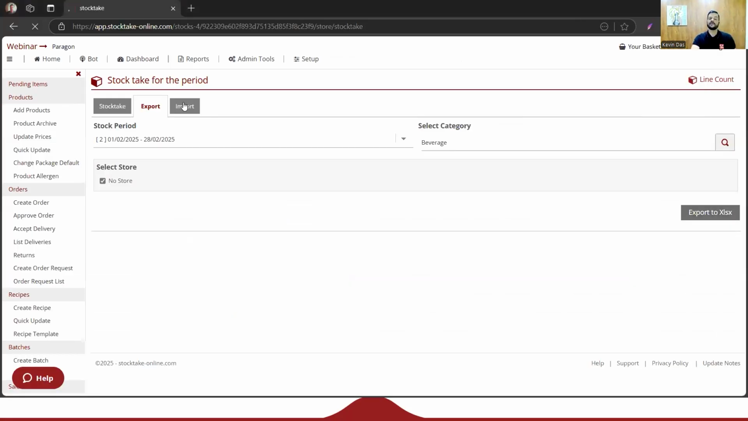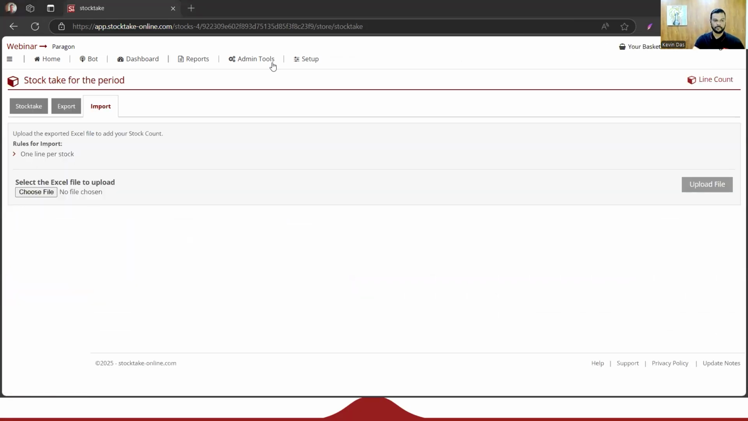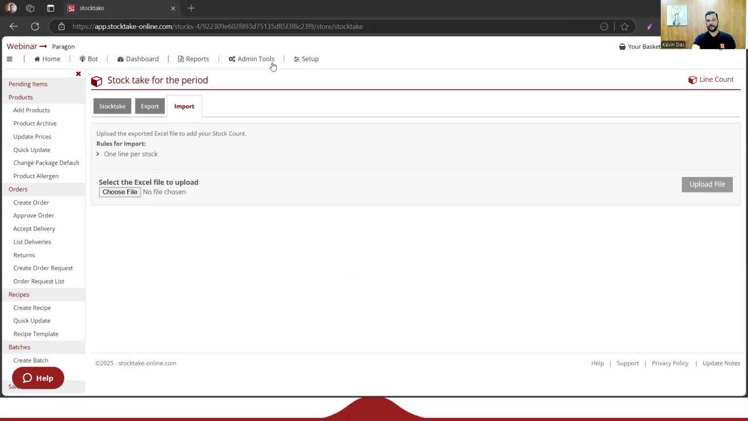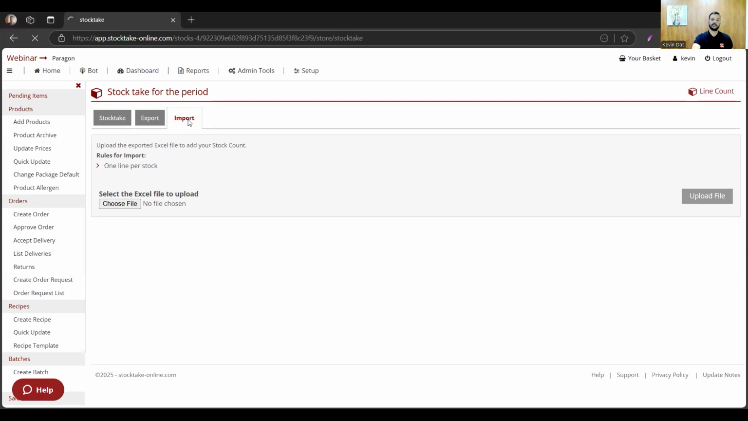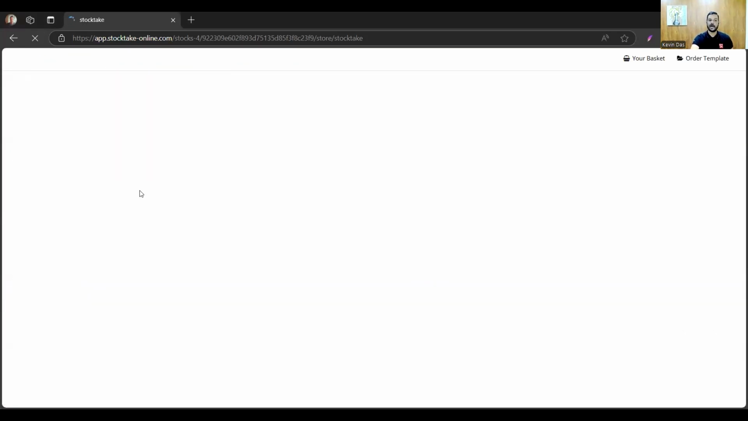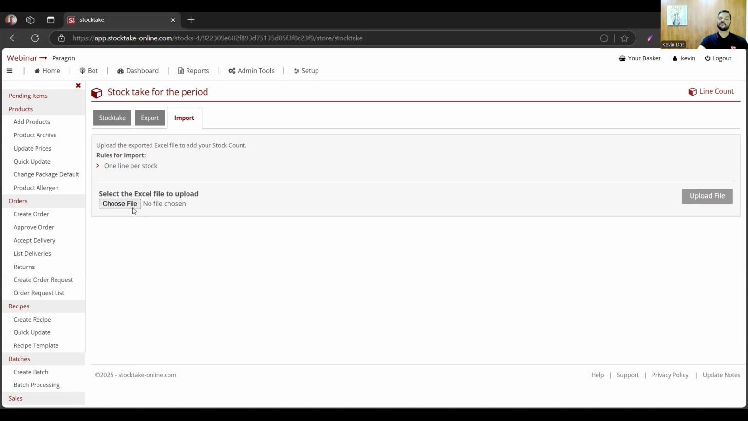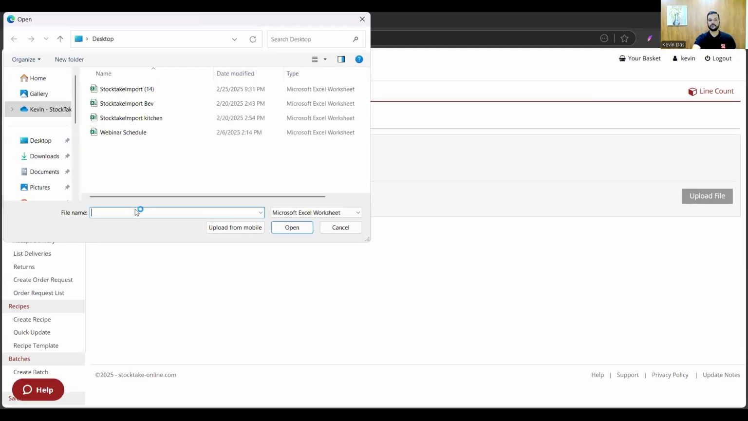Now, let me change my screen. Once I have made changes to that file and saved it, I will go ahead and select the import option. I will choose the file I want to upload. This is the one we had saved. I open it up.